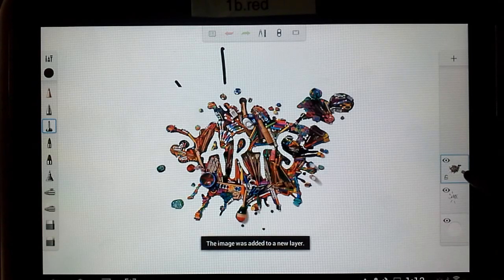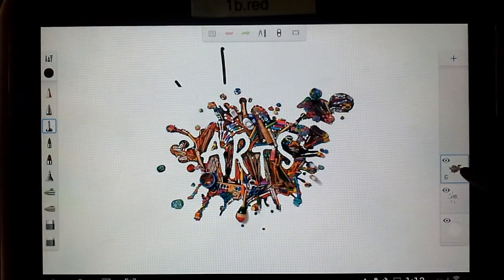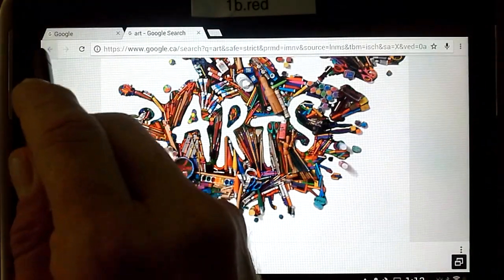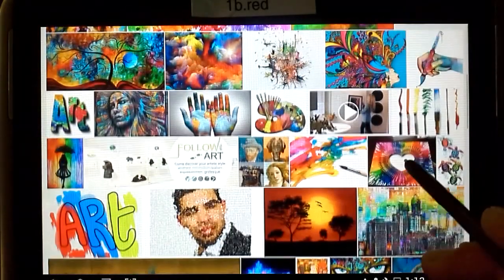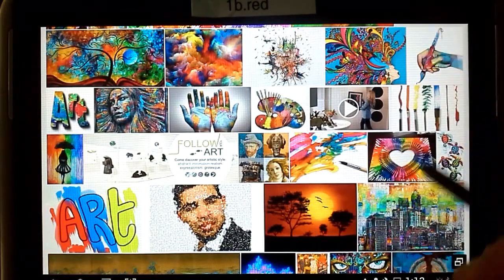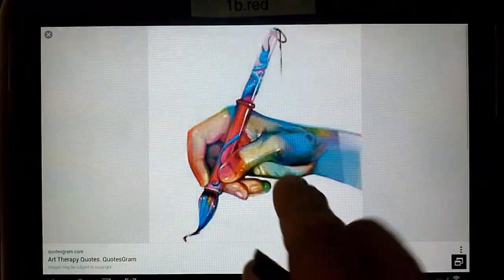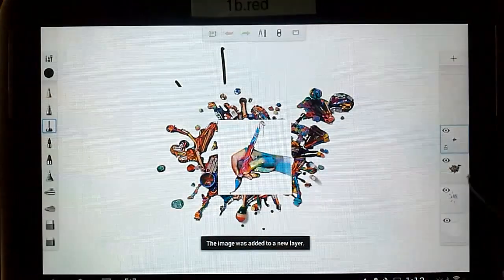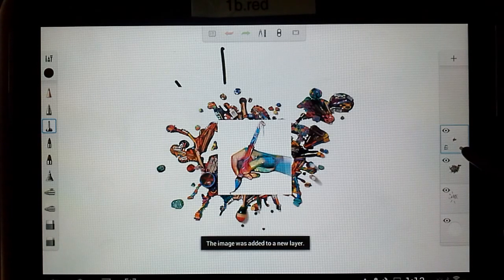It's been put in here. Notice on the right, that picture is there, and the old stuff that I drew is down below, and I'll explain more about that a little bit later. And of course you can then go back and choose more images. So let's go back and choose another. So this hand, I like this hand. Press and hold, click Share, click Sketchbook. There we go, as a new layer I've got that.